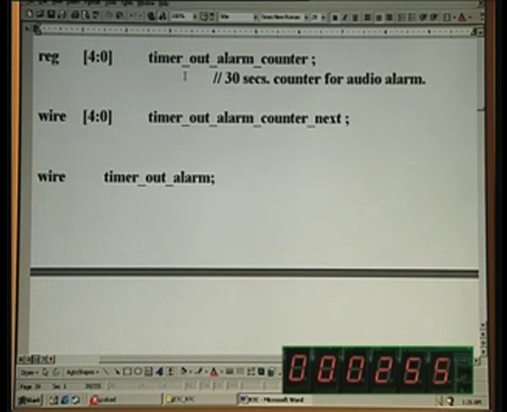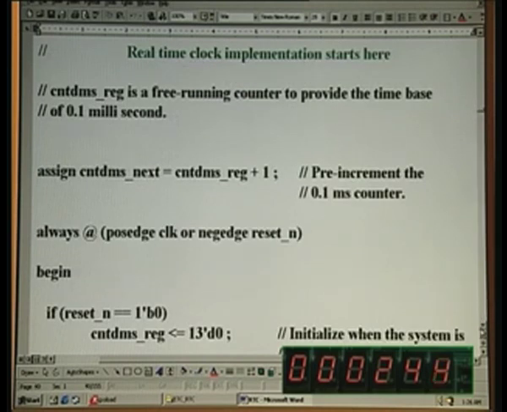And you need a timer out alarm counter, which is a 30 seconds counter for audio alarm. And once again pre-increment, then timer out alarm is there, and the real time clock implementation starts here.